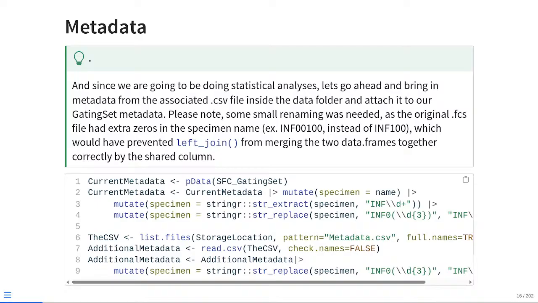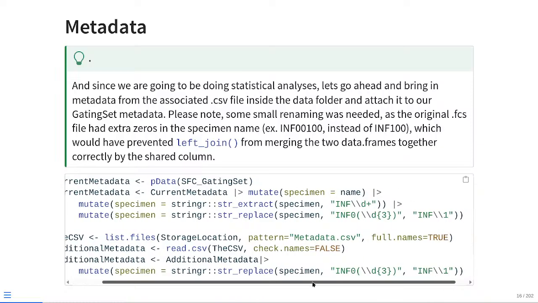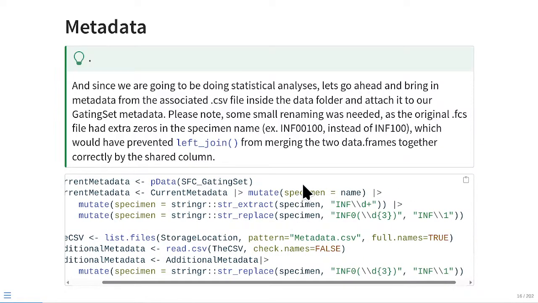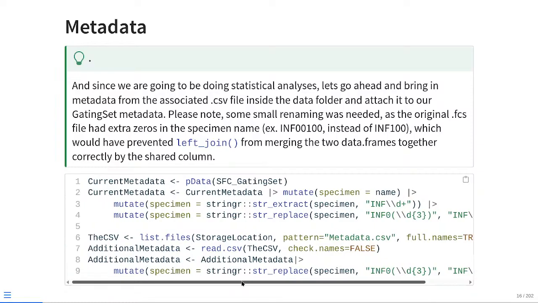Specifically from stringr, we're using the str_extract and the str_replace functions. And I'll let you play around with this on your own to see exactly how the specimen is changing as far as its names when it's going through these little sections of regex code. But ultimately, it's getting rid of the leading zeros that are present for the sample.